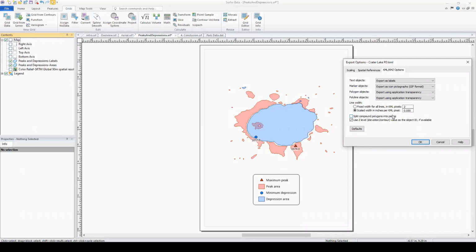And then the last option is to use the Z level of contour lines for the line object ID in the KML or KMZ file. This is useful if you are exporting a contour layer to identify individual contour lines in Google Earth and view the Z values for those lines. I would always leave that option checked.